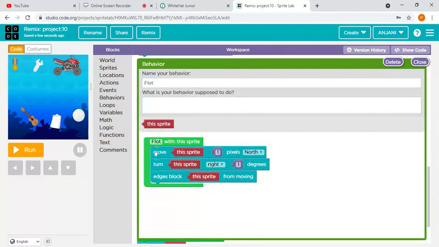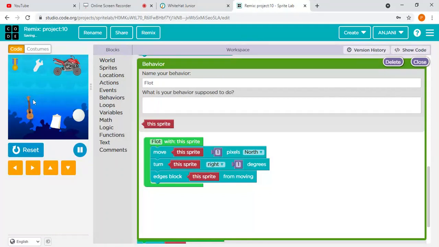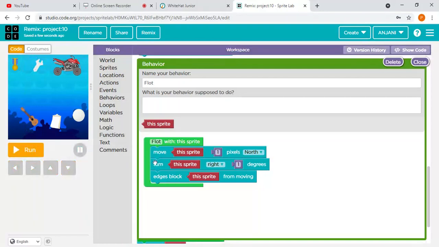Like that, the float also. For the float also, in the actions you can get move the sprite 1 pixel north. Float means it goes up and sink means it goes down. So this is the float, so it should go to the north. And again in the actions you can get turn right 1 degree. As you can see here, it is a guitar made of wood, so it starts floating and it also turns and the edges are blocked. So for that, turn right 1 degree and edges block from moving. You should place this also.